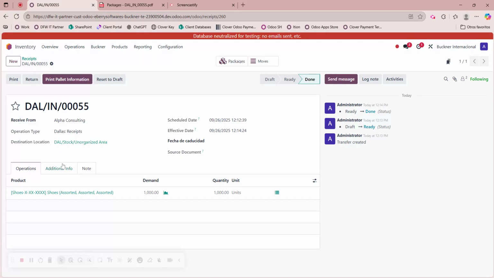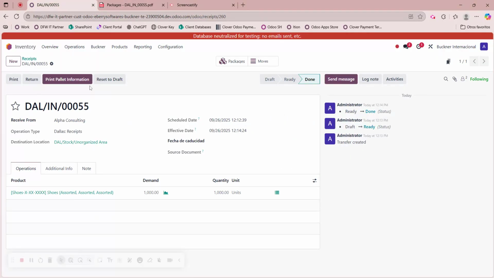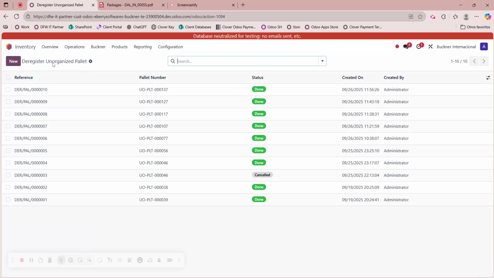Now once that is in the unorganized area, let's say that I'm going to pre-sort a pallet. We're going to select one pallet, that in this case is going to be the 147, and I want to see which items we have in there. So we're going to pre-sort it, and the first thing that we need to do is deregister the unorganized pallet so we can work on it. So we click here, we're going to deregister the unorganized pallet.